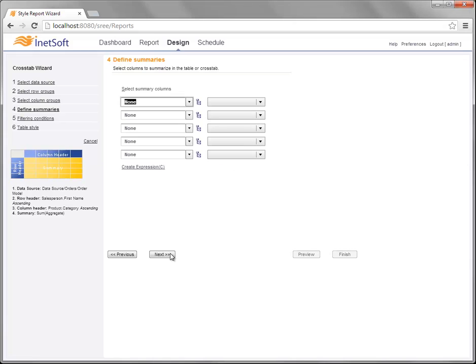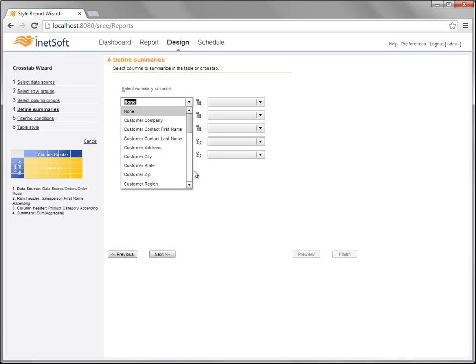Press the next button, and now we're asked to select the summaries. These are the fields that will be aggregated for each value of the row header and column header. In this case, we're just going to select one, and that's going to be the product total.